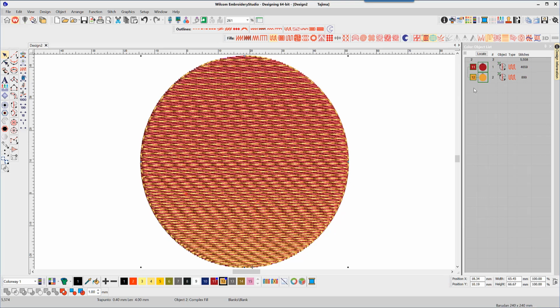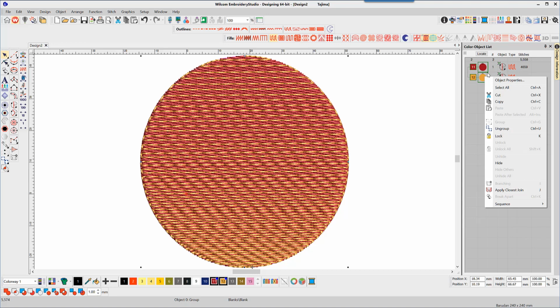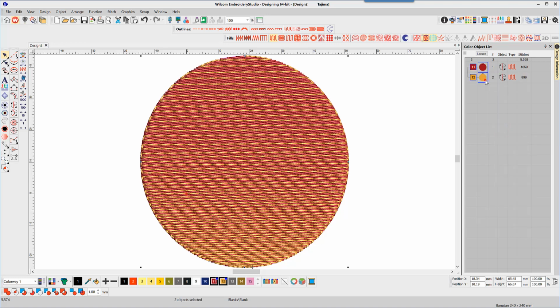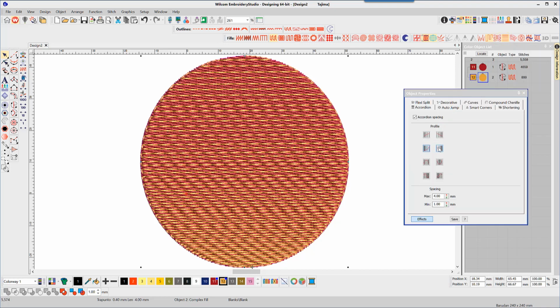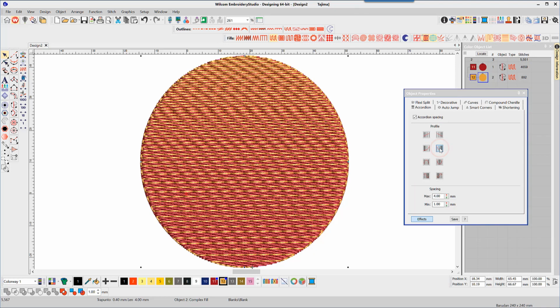Now you'll notice in our color object list, both of the objects are grouped. So if I want to change the profile of the second one, I simply ungroup. I'll select it, and then the accordion spacing icon will be lit up in my Stitch Effects toolbar. I'll right click on that and choose another profile and change the spacing values if I wish.